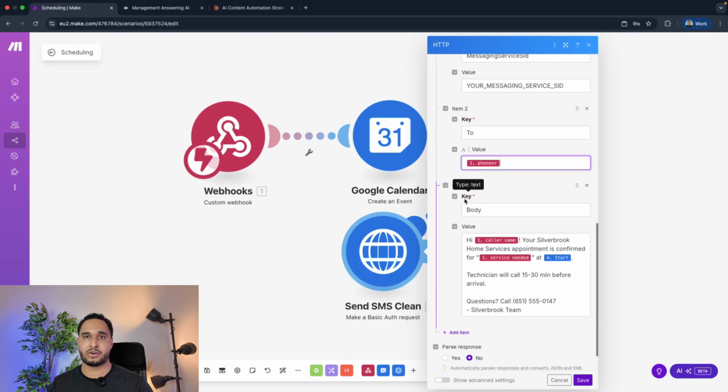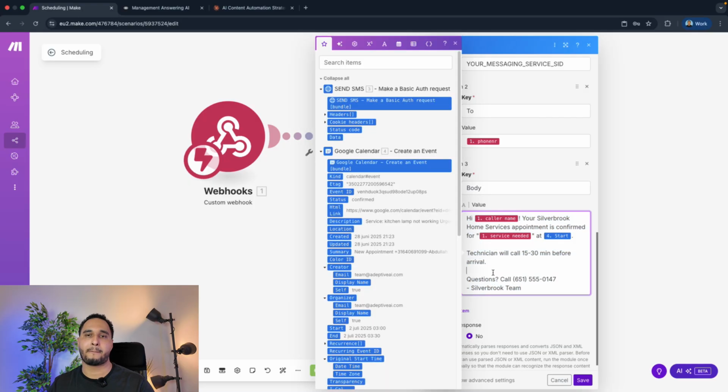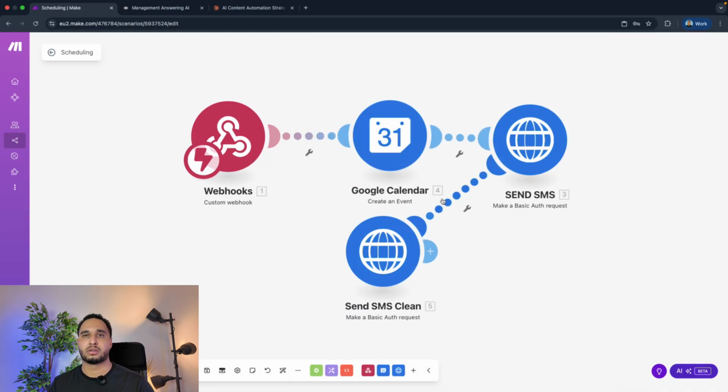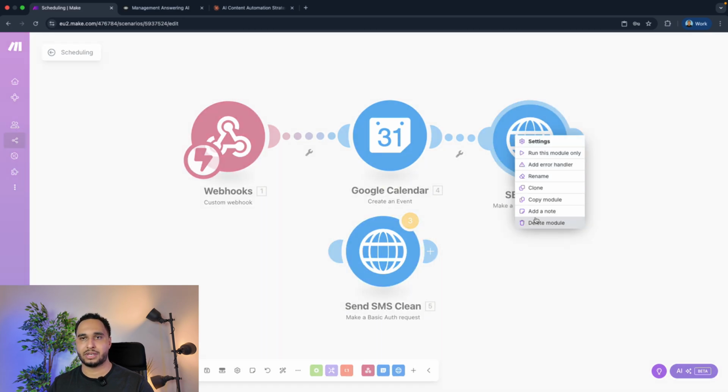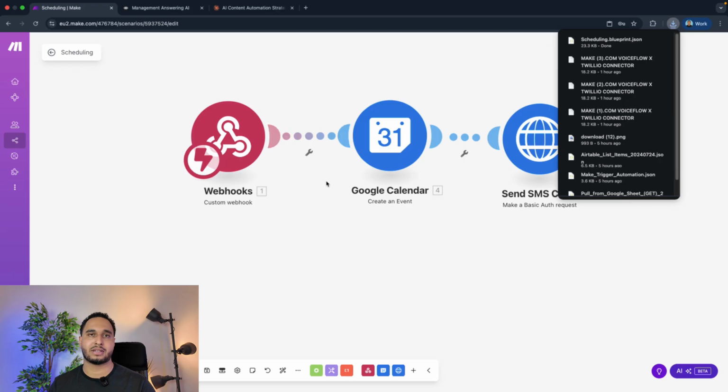And then the third is the body, and this is just the standard template. It's not real, but you get the idea, like start with hi, caller name, and again we save that from the Voiceflow, and then some extra information like some summary, and that's it. That's basically how this block works. I basically will have to delete this block until I have it over here, and then I can export this blueprint and I can save it, I can share it with y'all.